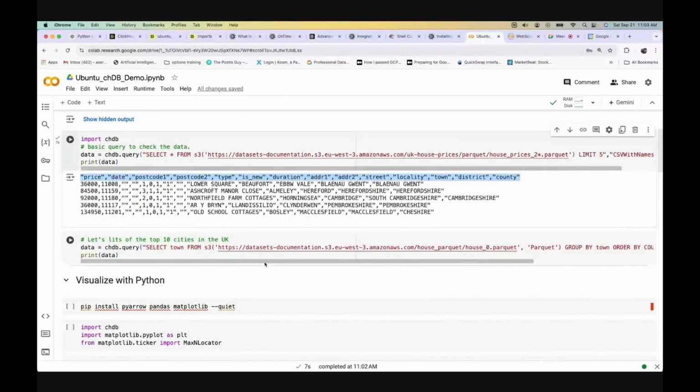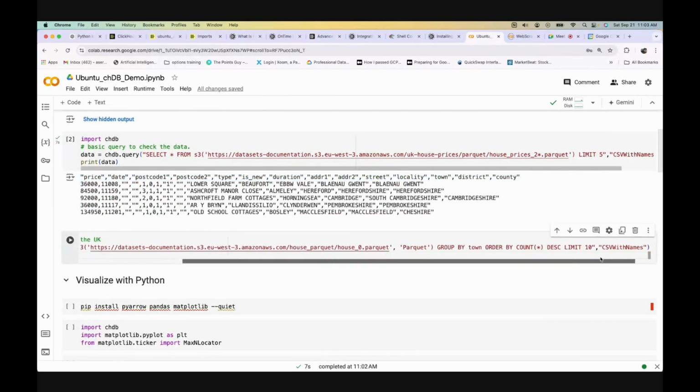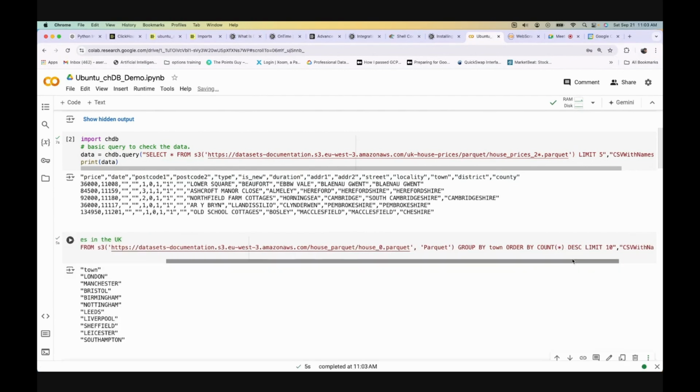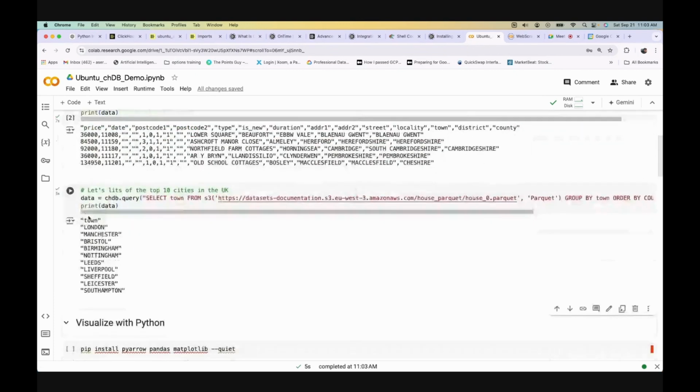Similar to this, now I'm looking at the top towns in the UK. If I run that, it's a little bit more of a complex query. You can see you have a group by, an order by, a count, and a top 10. So you can see the top 10 towns. London makes sense. Manchester, yeah. So again, you have Python, which wraps SQL queries.